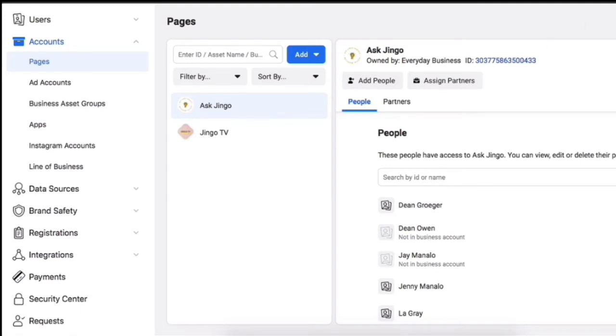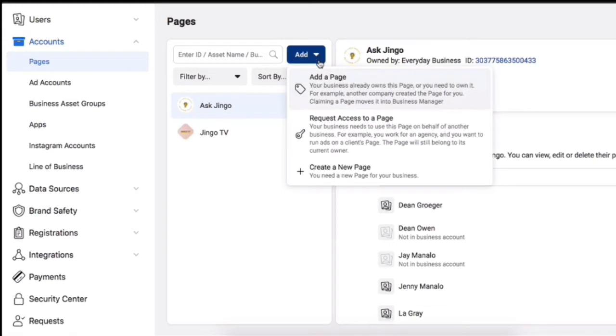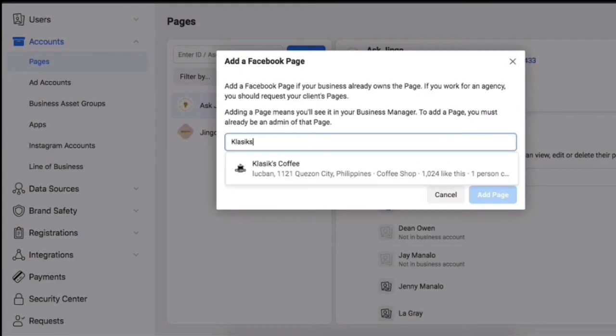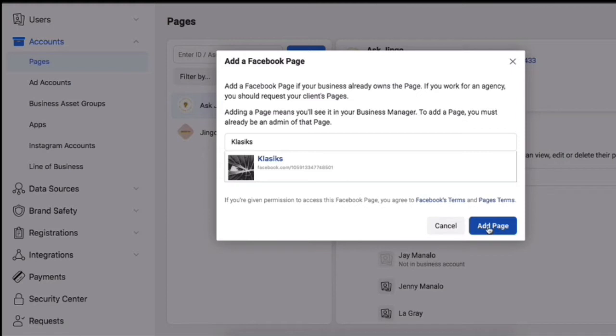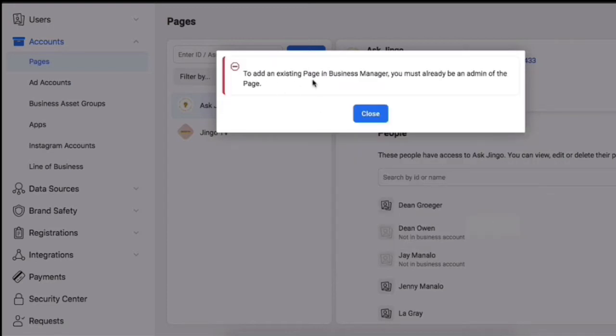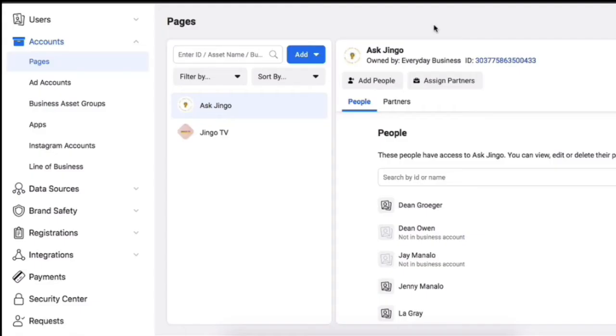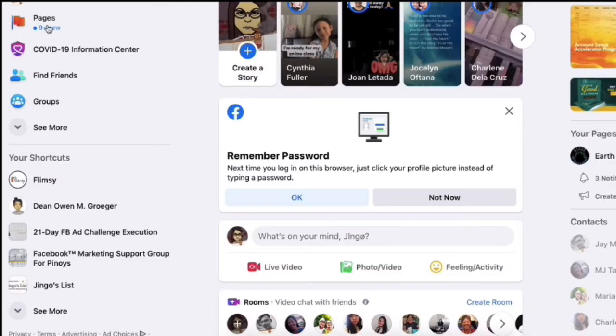And this is how you're going to claim the page. So this is how you're going to do it. You go to pages, you click add, you click add page, there, okay, and then add page. To add an existing page in Business Manager, you must already be an admin of the page. So now you need to go to the page itself. So you go to the page.